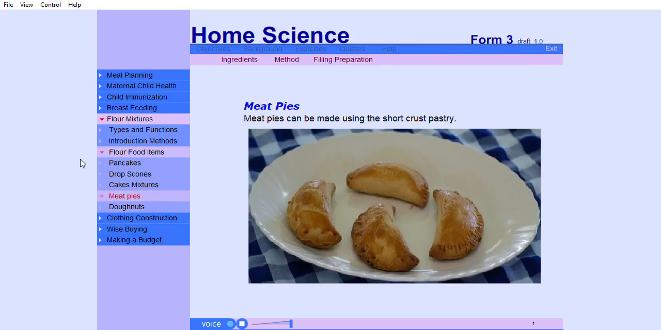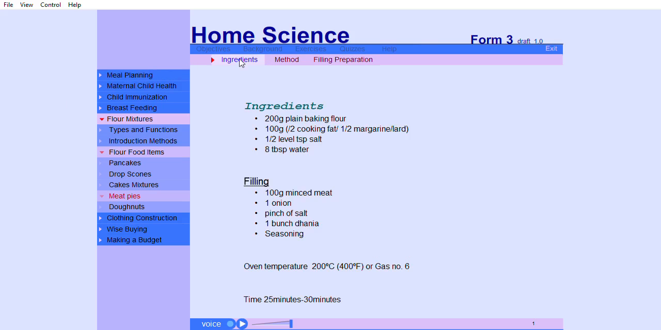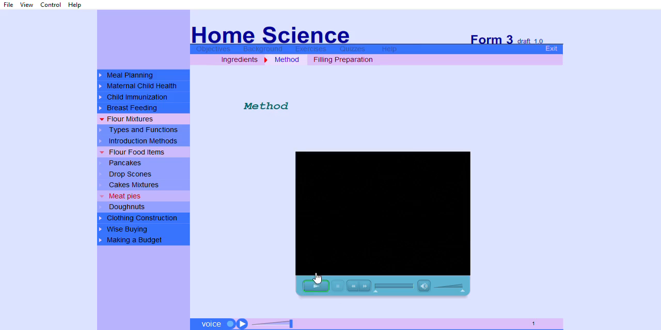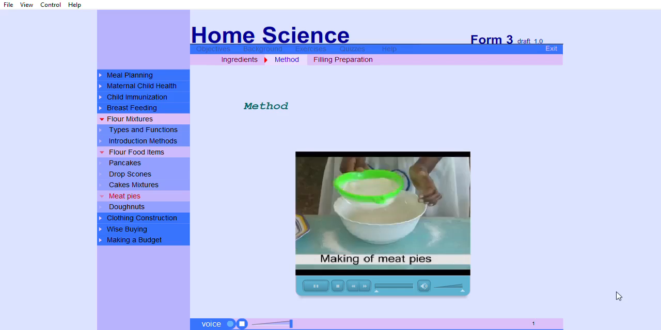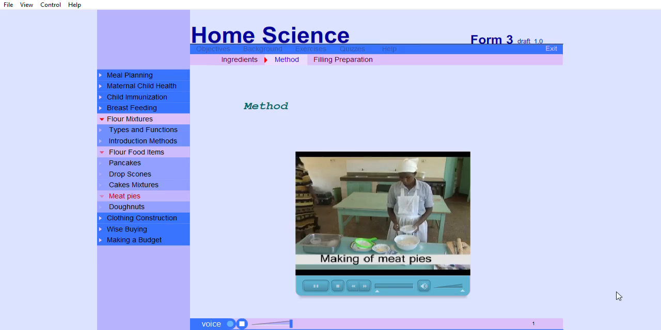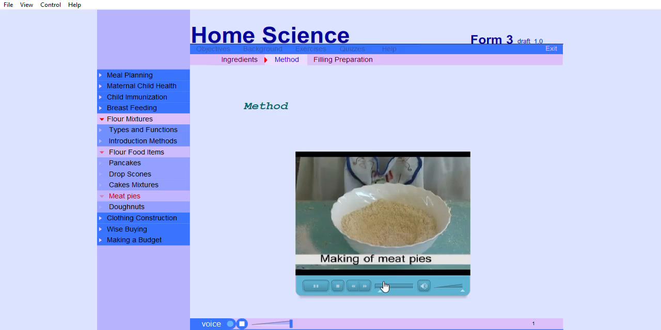Meat pies can be made using the short crust pastry. Ingredients: Sift the flour and salt into a bowl. Rub all the fat into the flour until the mixture resembles fine breadcrumbs. Dough with a pastry knife.